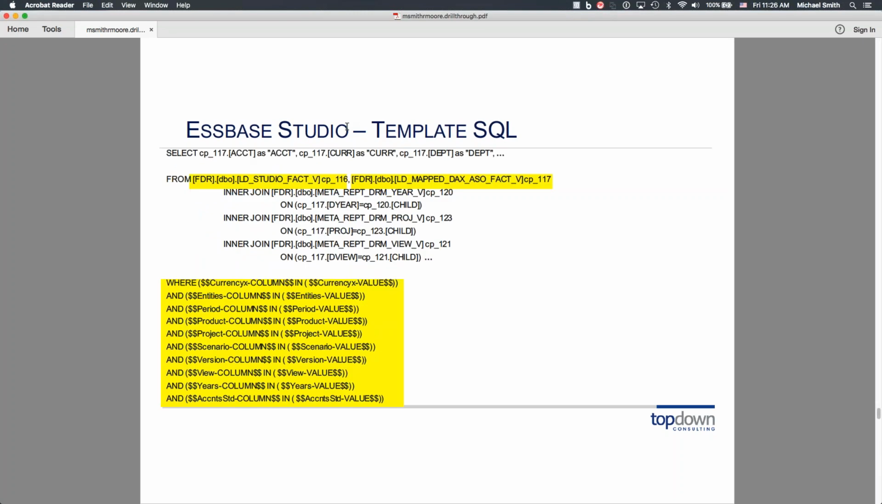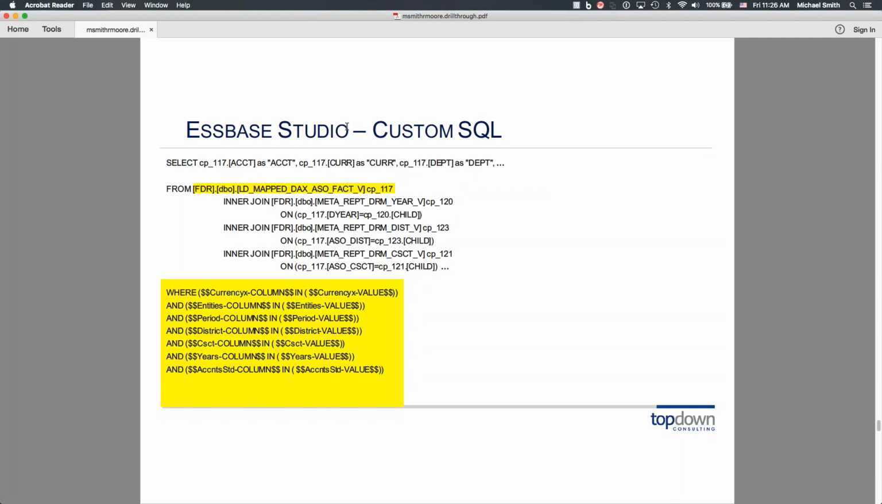And this is a sample of the original template SQL. In this case, you can see where we have the old fact table and a mapped table, but you see how these dollar entity columns and values are some of the predefined items within the template SQL, and a lot of that you can remove. You'll remove joins, but that's how it passes the data. When you right-click on a cell, it knows, hey, this is the entity, this is the period, this is the product, project, etc. It passes them into these values. Well, in this case, product didn't matter to us. Scenario, version, a bunch of those things didn't matter, so we removed those joins as we went forward and created our custom SQL. And here's how the custom SQL looked.